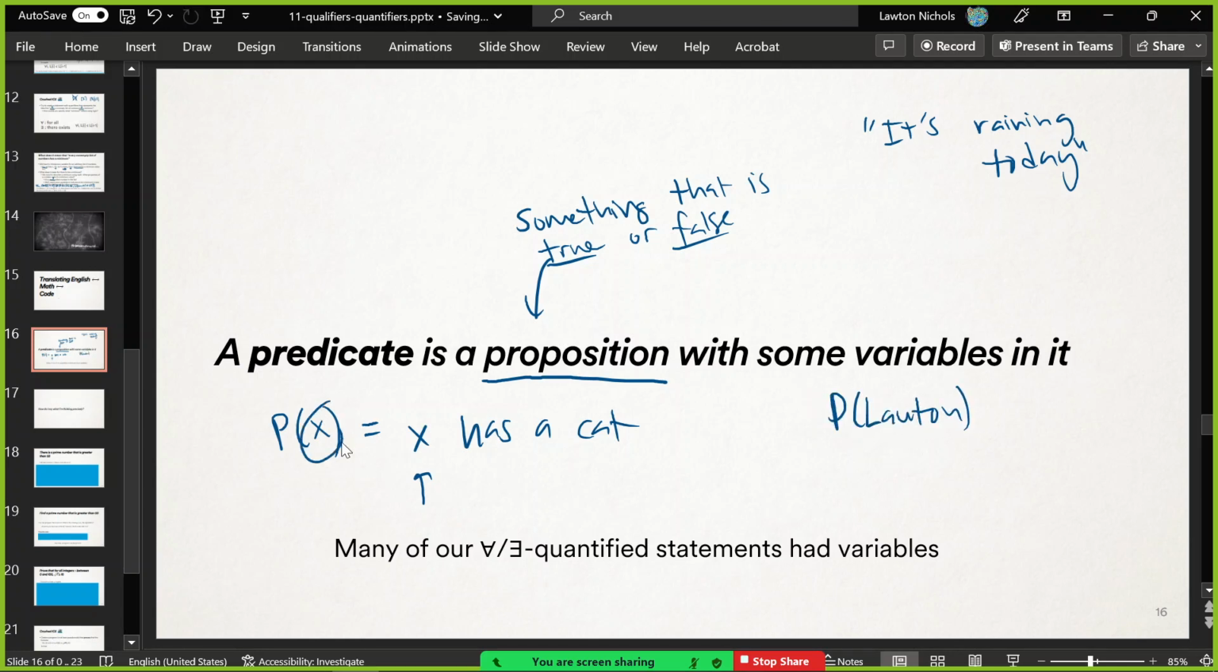We'll replace the X with me, and then it becomes the proposition Lawton has a cat, which is a true proposition, because I do have a cat. That's the idea, okay? A lot of our quantified statements had variables in them, and they can be broken down into the quantified part, and then the thing that they're quantifying over, which is usually going to be a predicate. It's like for all X, P of X is true about it.